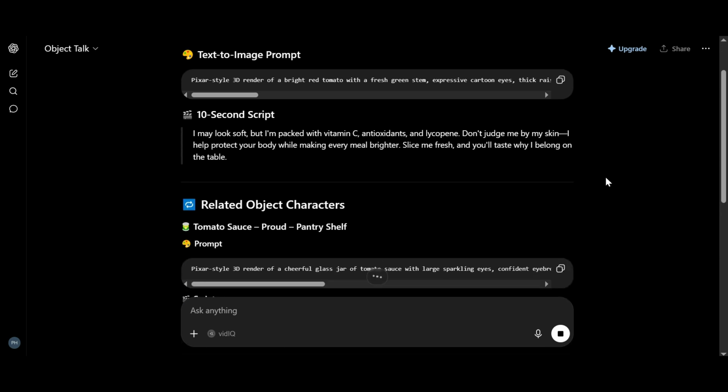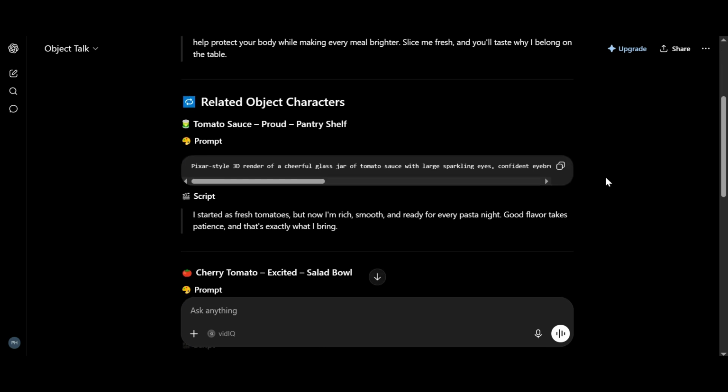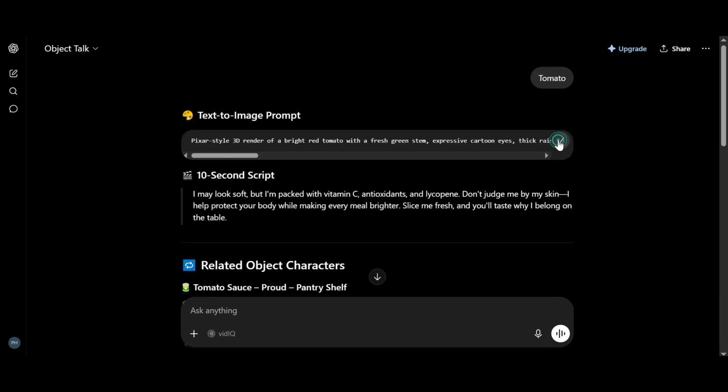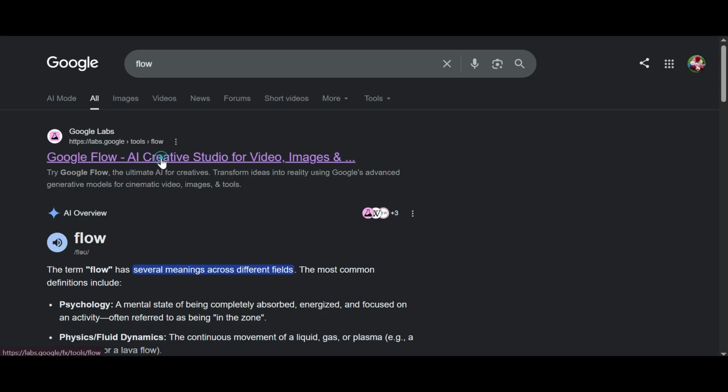You'll get a complete image prompt, a video prompt, and several extra ideas for related objects so you can create an entire series of videos. Copy the image prompt first, and then open Google Flow.